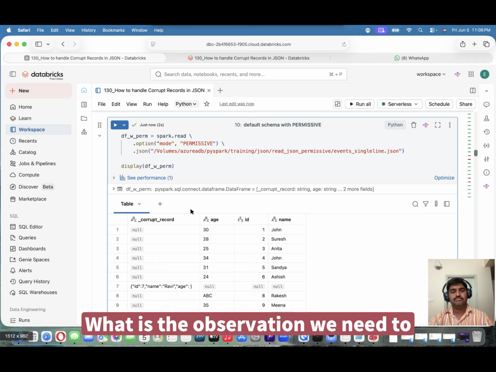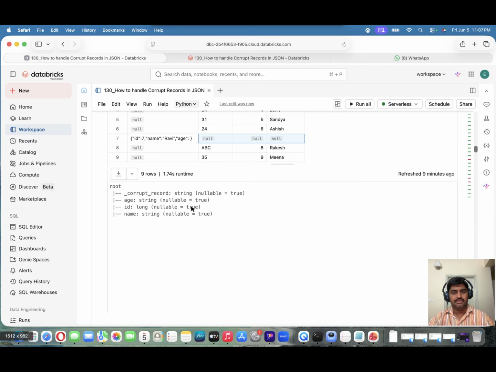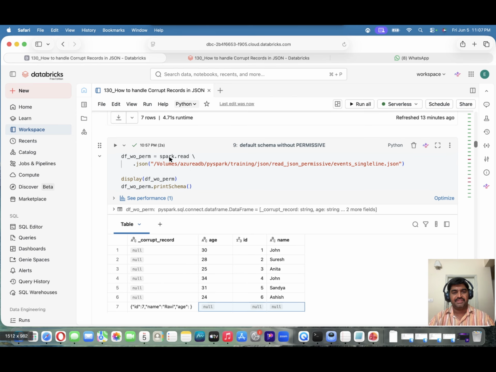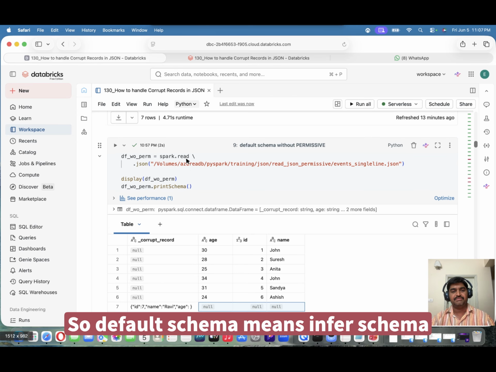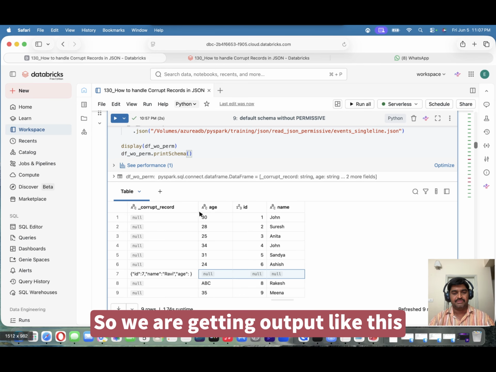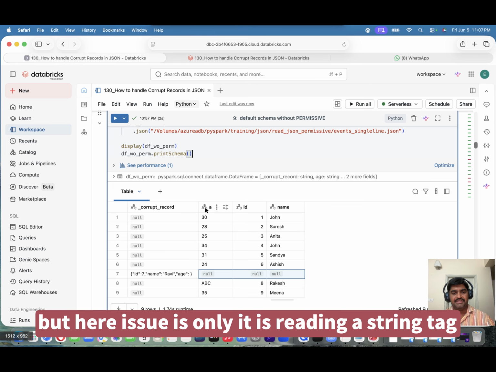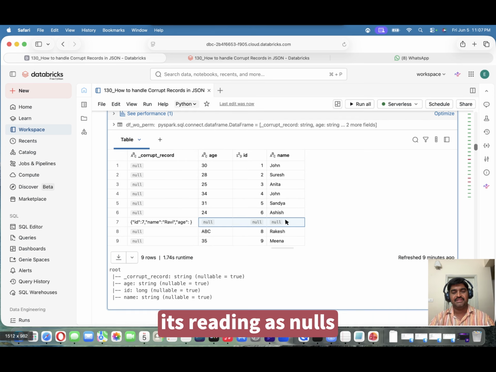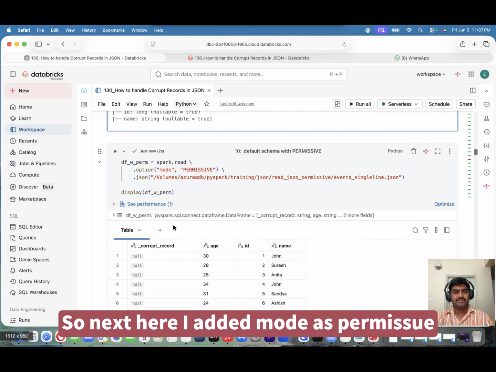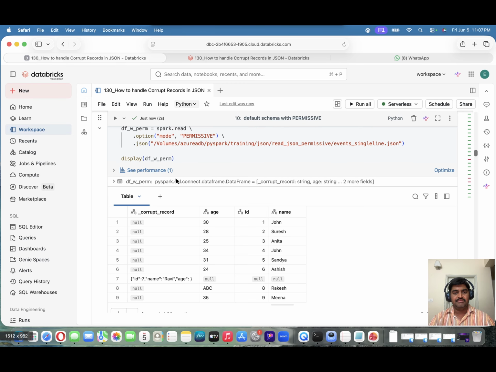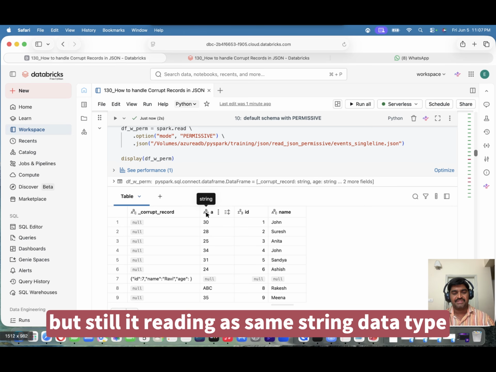Okay, so what is the observation we need to make here? Without permissive, here it is default schema. Default schema means infer schema and JSON path. Here I have not added permissive mode, so we are getting output like this. But the issue is that it is reading everything as string type, and whatever battery cards there are, it is reading as nulls. Next, here I added mode as permissive, but it still reads the same string data type.